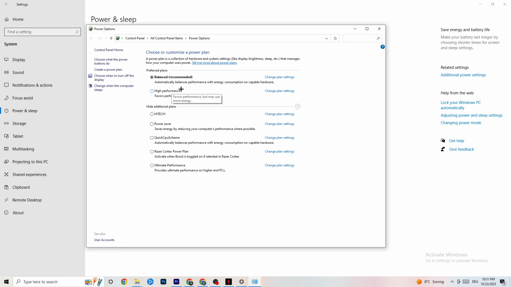If your PC is performing better, it reduces the crashing issue. So just try it out and see which is working better. You could also try an additional plan, but from my knowledge, it doesn't really work. So just use high performance or balanced and try it out.